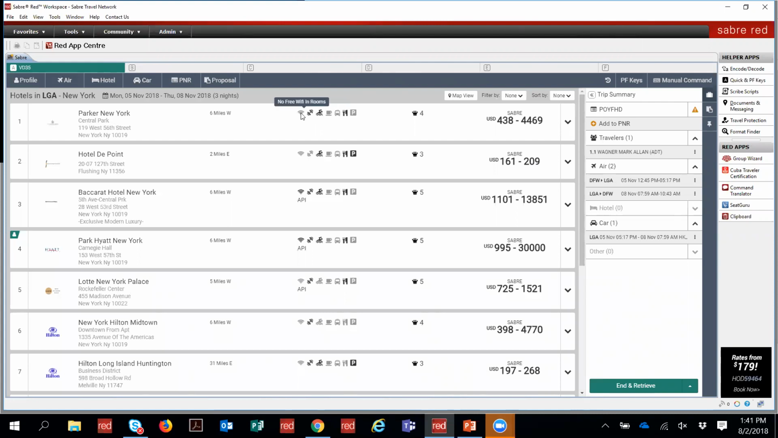So no guesswork. There's no free Wi-Fi here, but there is a fitness center. There is a pool. There's no breakfast. There's no shuttle, but there is dining. So no guesswork on which ones are and which ones aren't. You have your crown rating, which Sabre crown ratings come from North Star Media currently. And then you see your rate range.